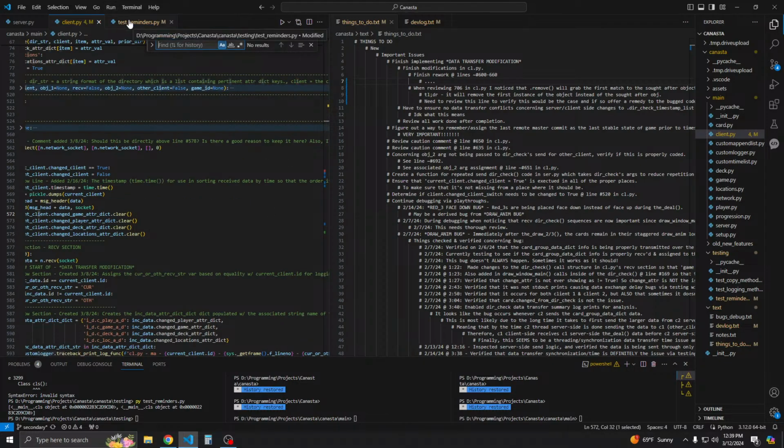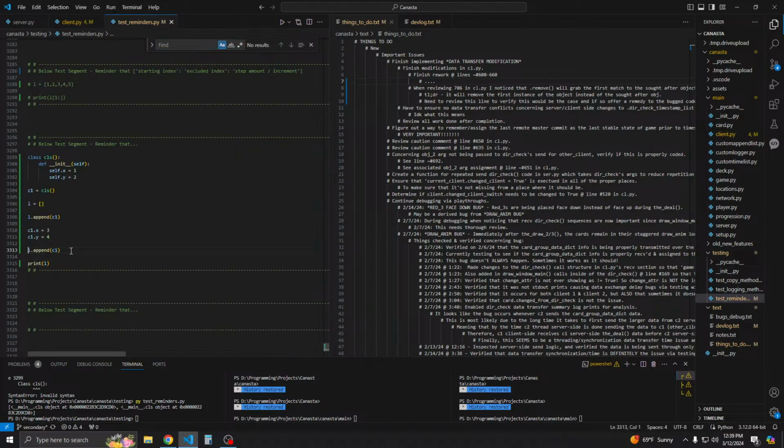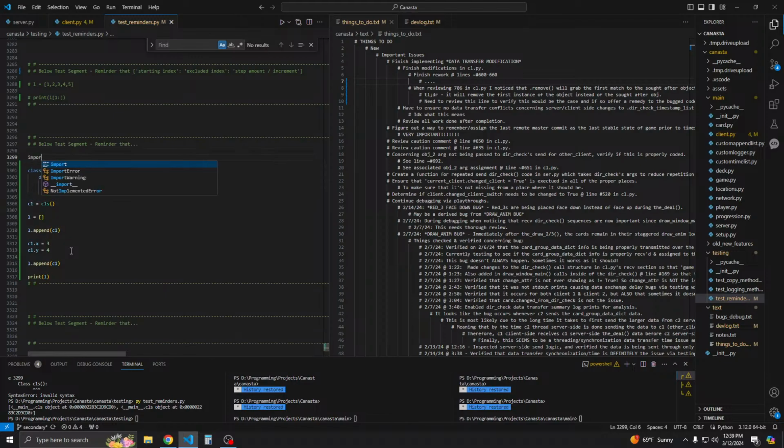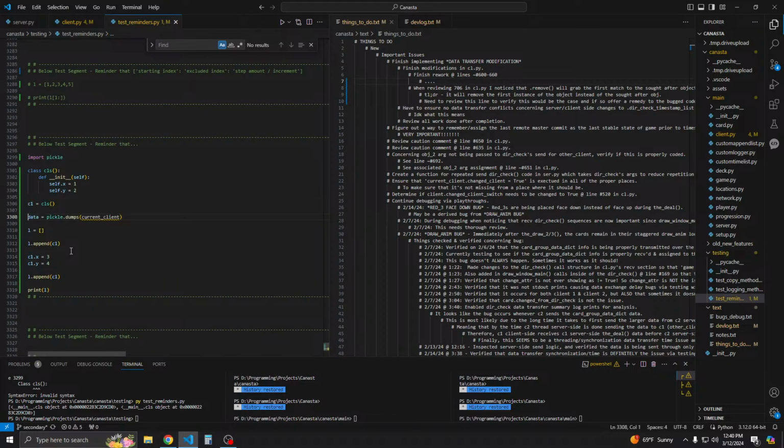So we'll go back to the test reminders, and we have copied the line already. We're going to go all the way up to the top, and we're going to import pickle because we need that for serialization. Pickle, I think, is the fastest one. I did testing on all that, and it was the fastest one. So now, since we have initially created the object, we'll call C1 pickled, or serialized, is pickle.dumps, and we pass in C1.